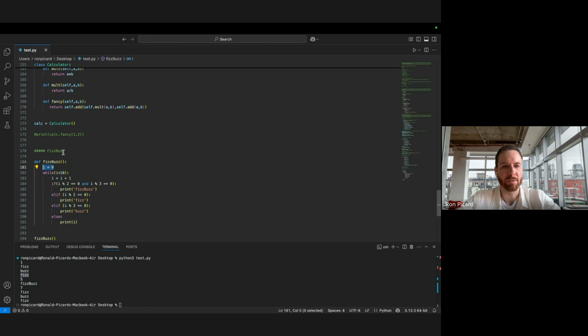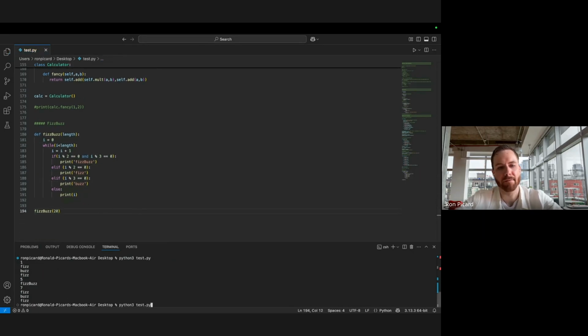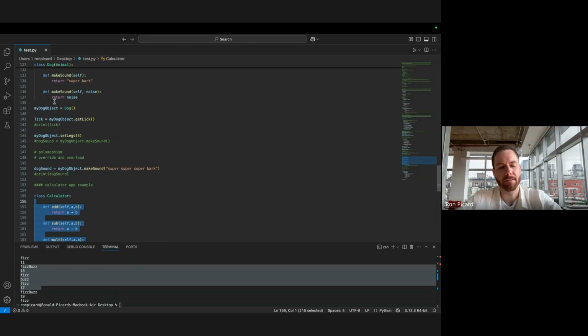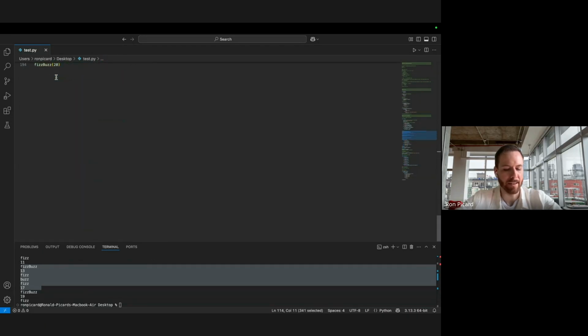A way to make things even more generic is to do something like length as a variable, and then say length here, and let the user of the function specify how long they want it to be. So I could say, I want you to print out 20 numbers now. Boom, I've got 20 numbers here, and it tells me which ones are fizz and which ones are buzz. But these are the type of things that you can do with the foundational computer science, and everything else just gets built on top of that stuff.